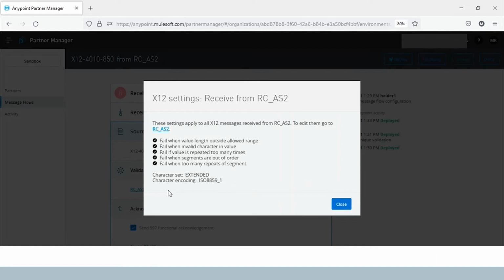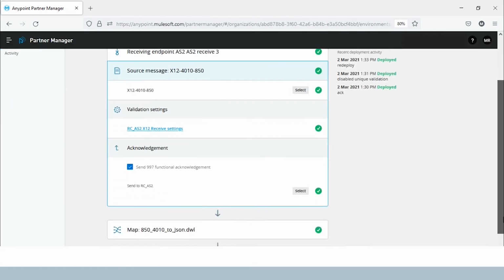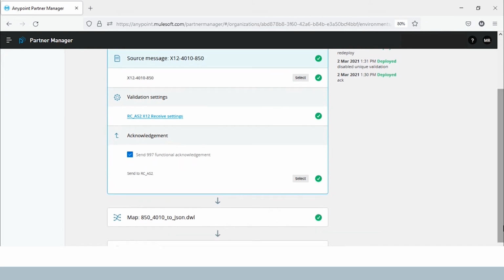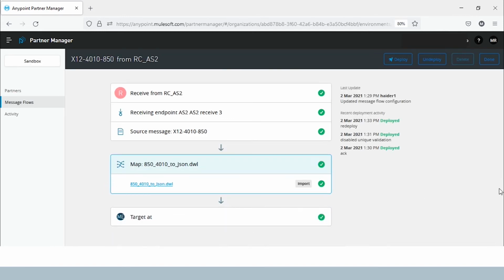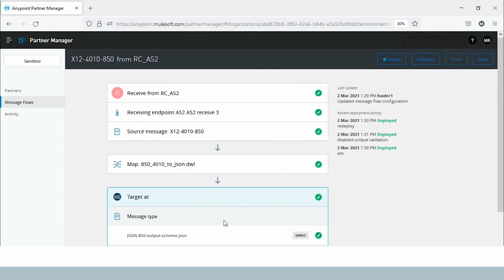This includes settings like character set and character encodings. You have enabled acknowledgement to be sent back. In the transform section, you can upload your DataWeave mapping script file. And in the target configuration, you can select the message type and endpoint, which in our case is the JSON schema for the backend, and the SFTP endpoint to place the equivalent PO JSON file in SFTP.